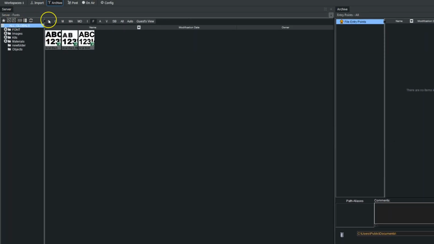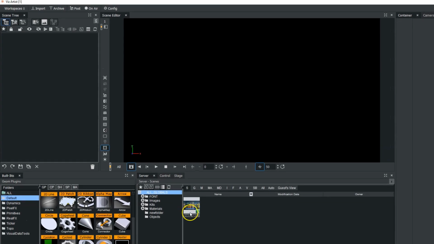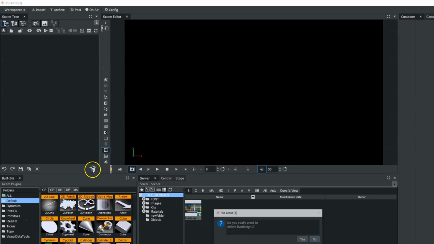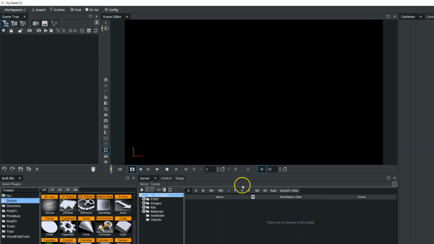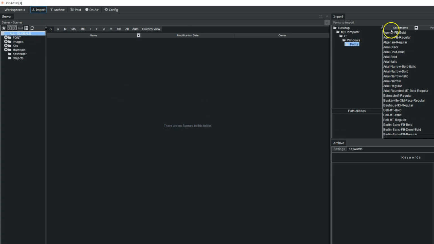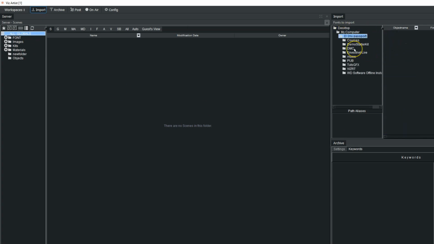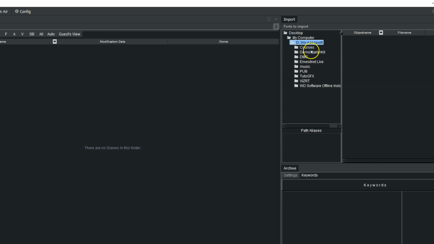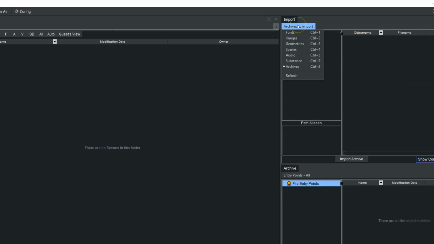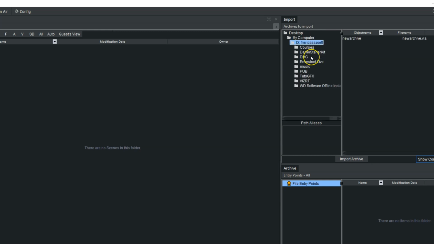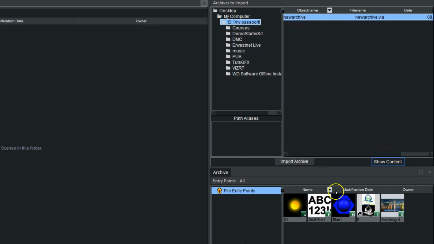So if we go back into our default interface, I'm just going to delete this whole scene because we have archived it. Now I'm going to go into the Import tab and re-import that particular archive that we just made. I'm going to make sure my drop down is set to archives. I'm going to navigate to the folder where I saved it, and here you can see the new archive. If I click on it, it shows you each thing that we dragged in there.